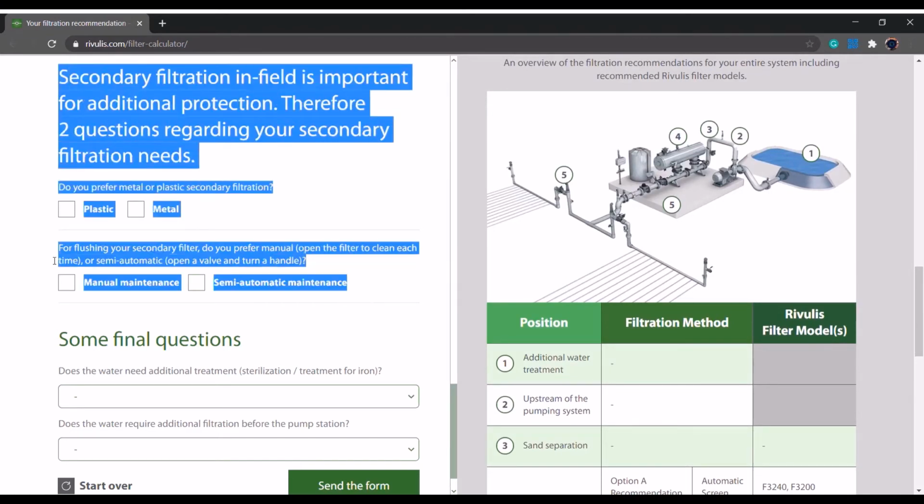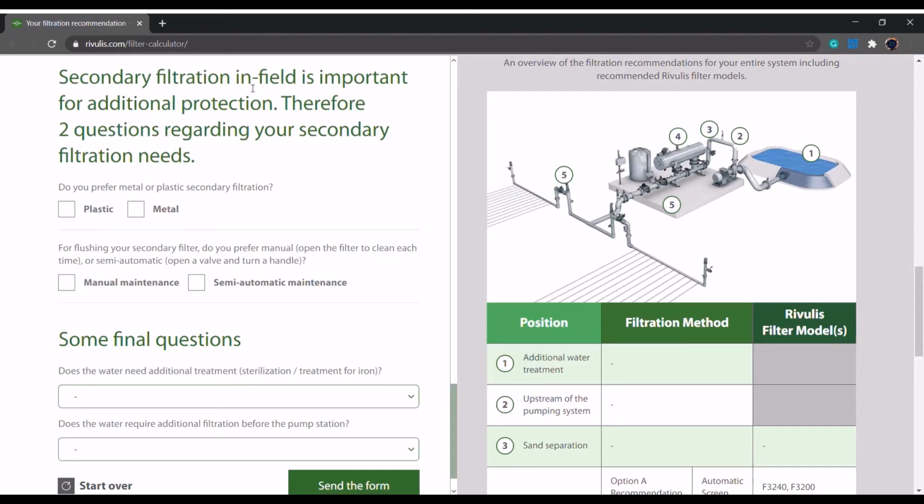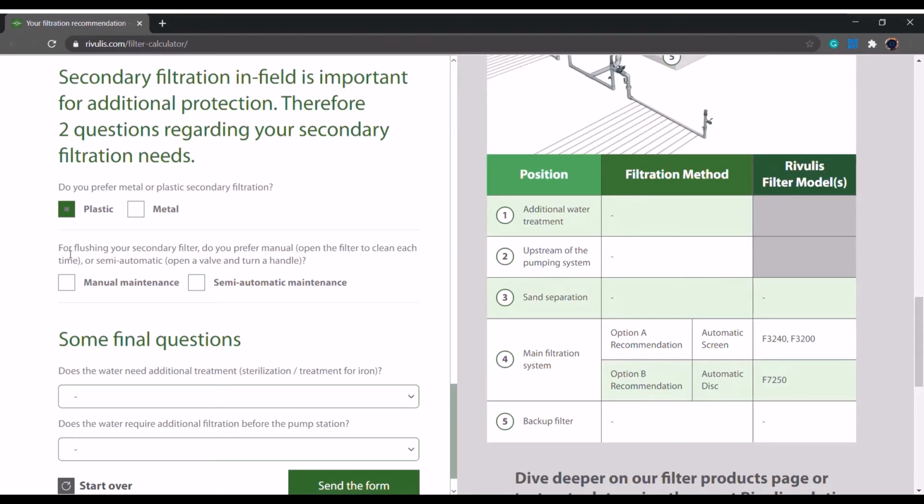These questions over here are regarding the secondary filtration filter in field or as a backup downstream of the main filtration system. Here only two questions are asked. Do you prefer metal or plastic? So if we click on metal, sorry, on plastic. And second question, for flushing your secondary filter, do you prefer your filter to be manual or semi-automatic? If we click on over here, we suddenly get a result saying that for backup filtration, a manual screen or disk filter, plastic. These would be our go-to models.